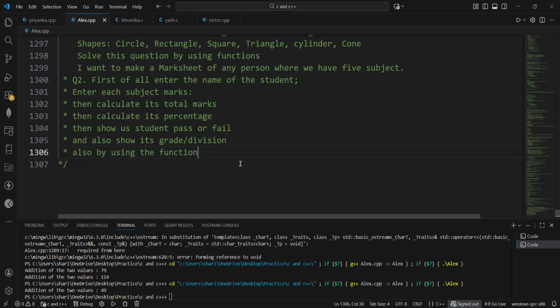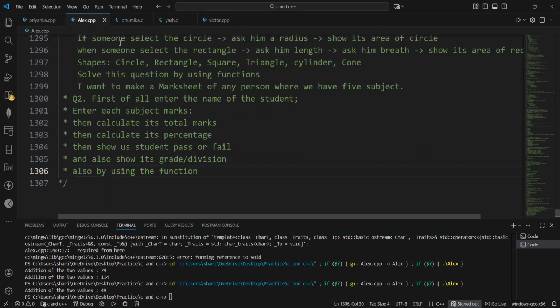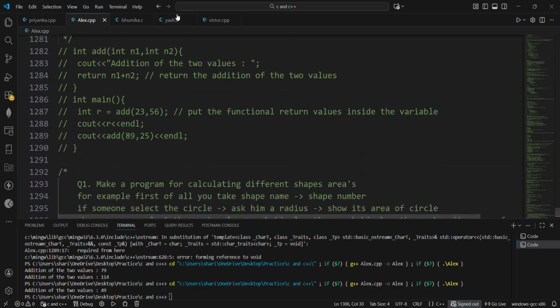If you do these things, then you can better understand how the function works. Got it? Any doubts, any questions regarding this one? No. So first of all, practice this one.